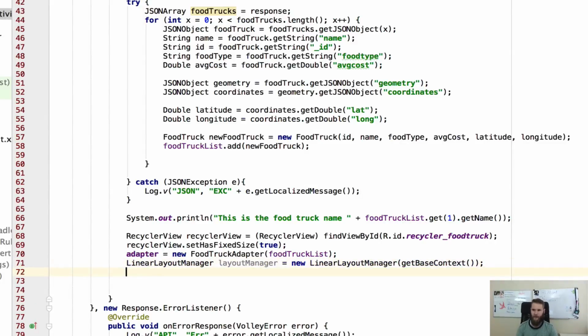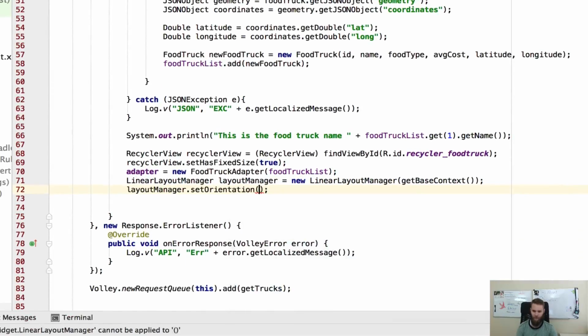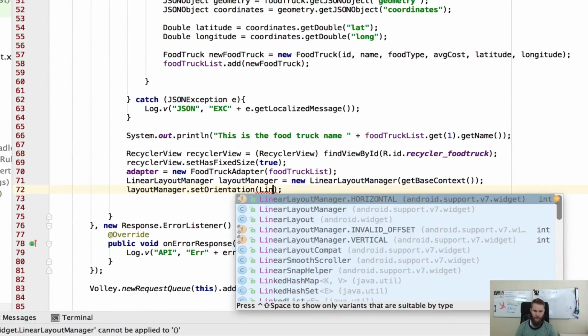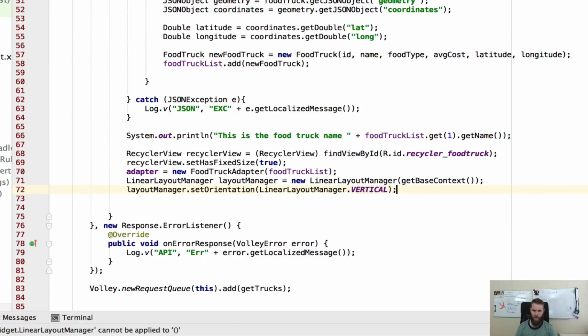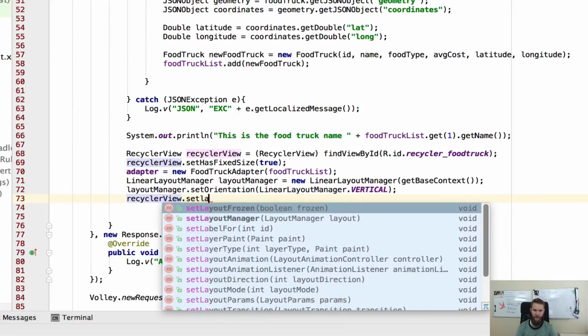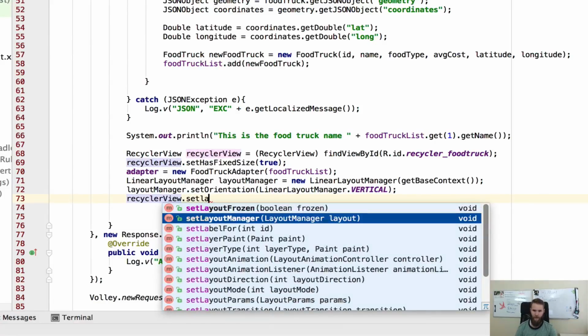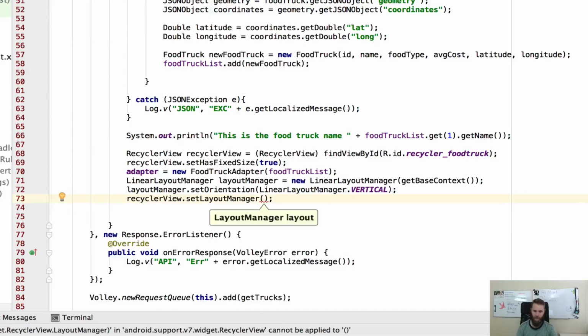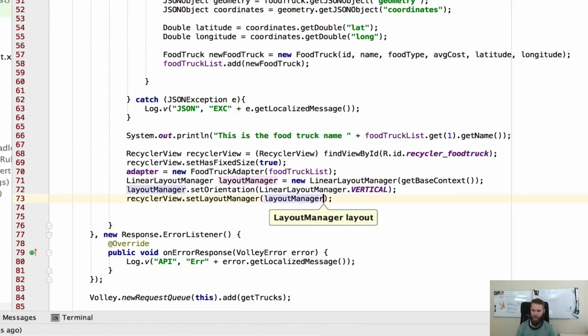Actually, I'm going to say get base context because we are inside of a method. And then we are going to go ahead and set the orientation on our layout manager dot set orientation, and that is linear layout manager dot vertical. That's the one we want. All right, almost there. And then we're going to say recycler view dot set layout manager, and that is layout manager. All right, that looks good.